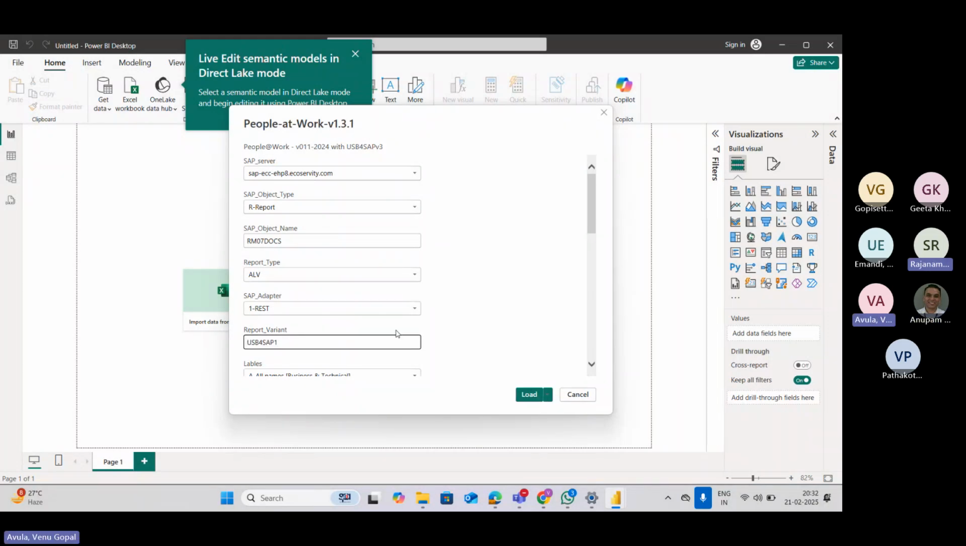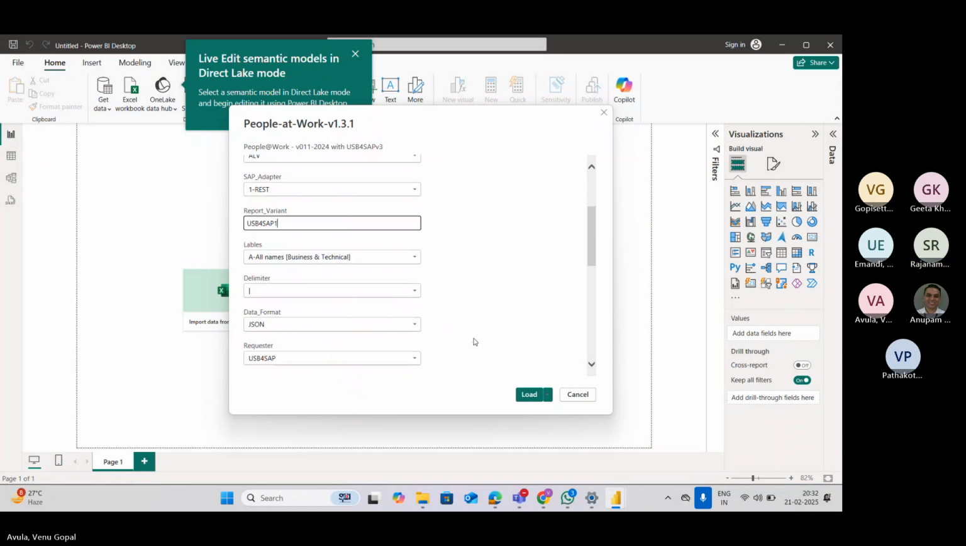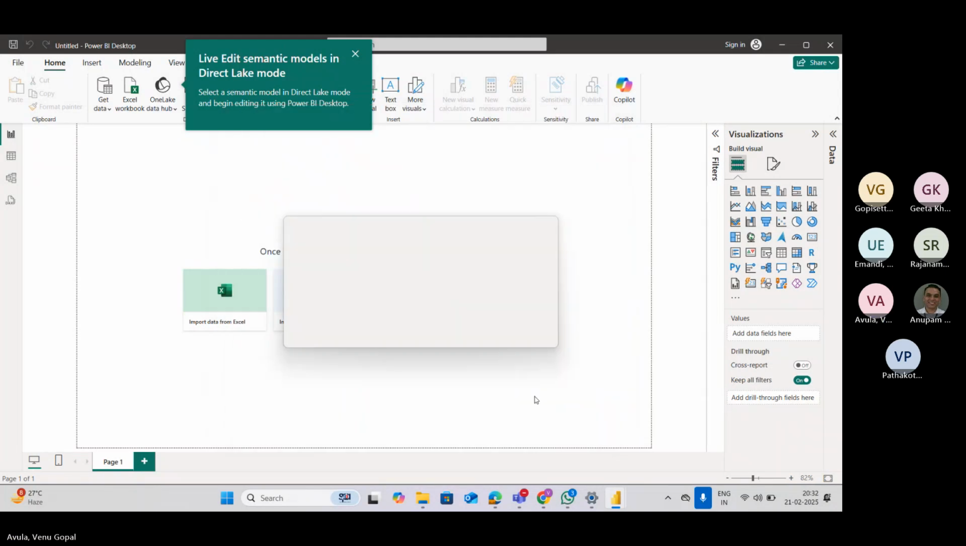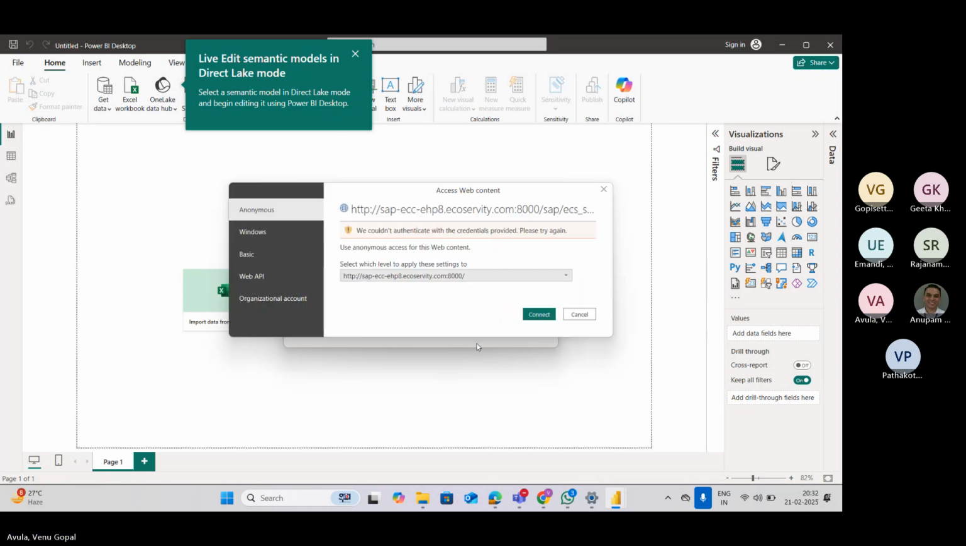No, don't press load yet. Let Anupam say something. Okay, go ahead, load. Very good, sir. So this is an important part, we couldn't authenticate. No, that's fine. Yes, sir.